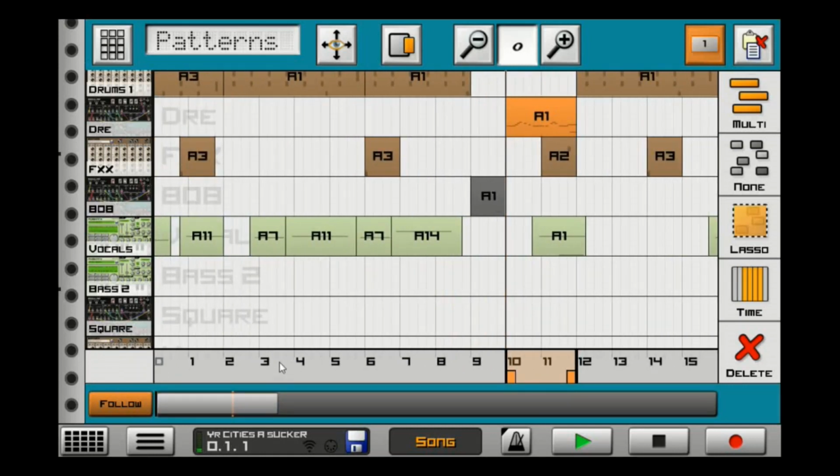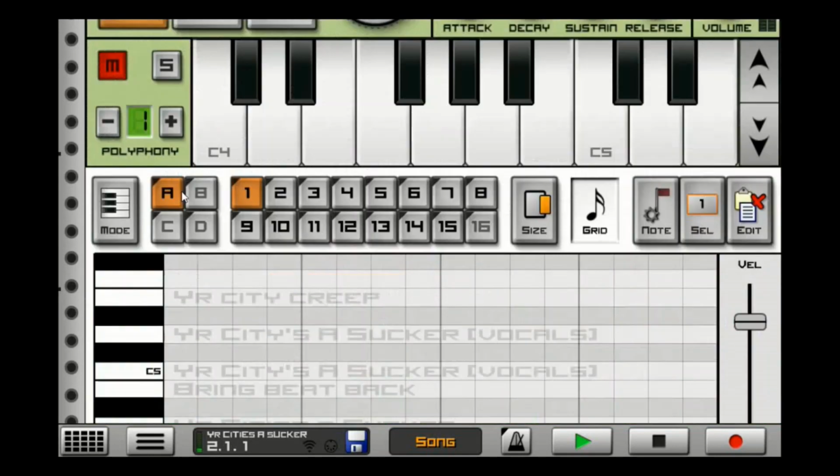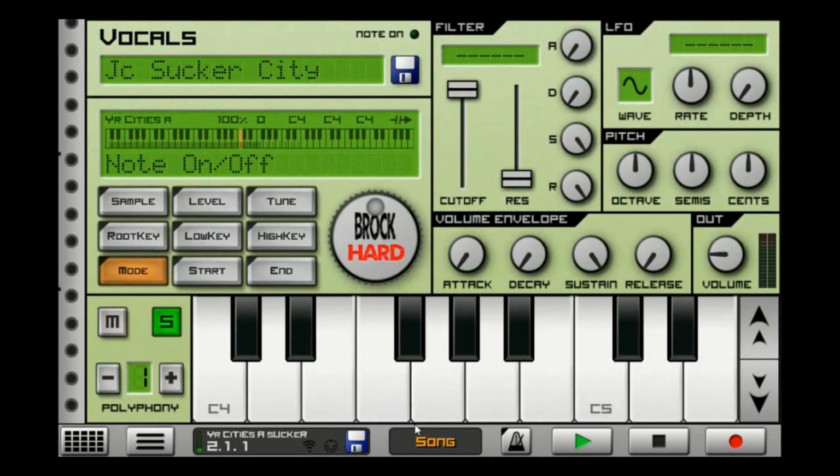So we could just listen to something random. Let's just throw it here and see what happens. Solo this. Your city's a sucker. Your city's a sucker. My city's a creep. So it doesn't really sound that good, but with the drums and the music in it, you can't even tell the difference.